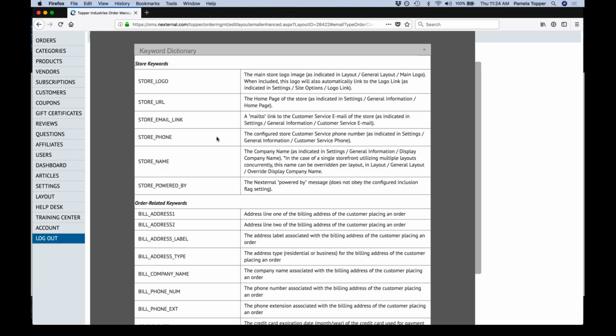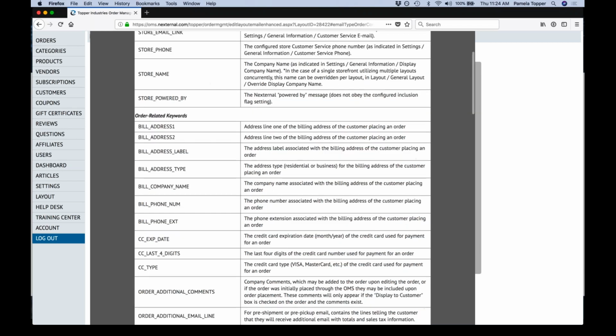So there's a few notable items here. The store keywords, these are really the ones you're generally going to want to use in either the header or the footer. You're free to use them wherever you want, of course, but the header and footer probably make the most sense for those. Now, the order-related keywords, these are pretty self-explanatory.